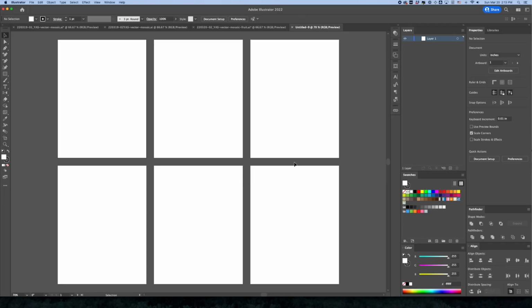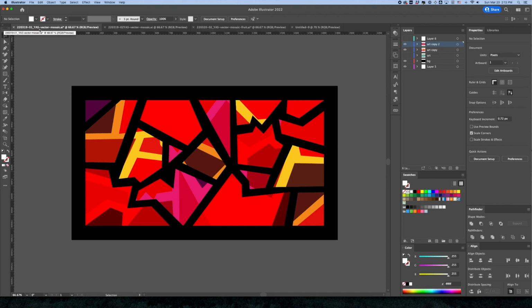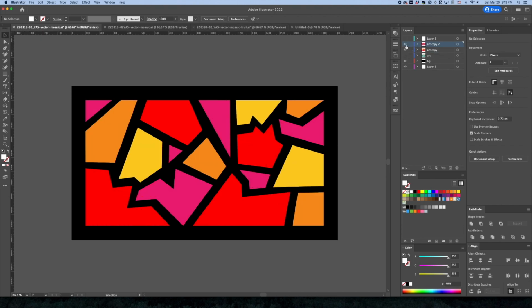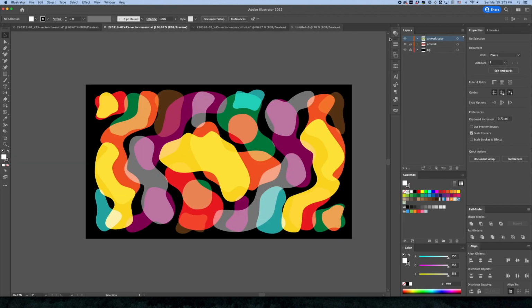Yas Technique for mastering vector graphics with Adobe Illustrator. We are on our third project. We have made a straight line mosaic. We have made a curved mosaic.